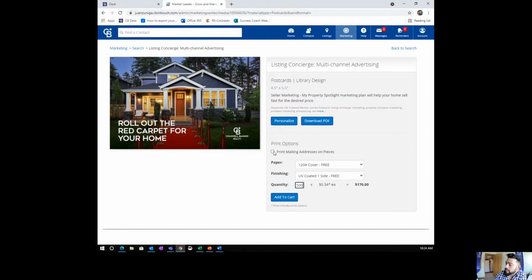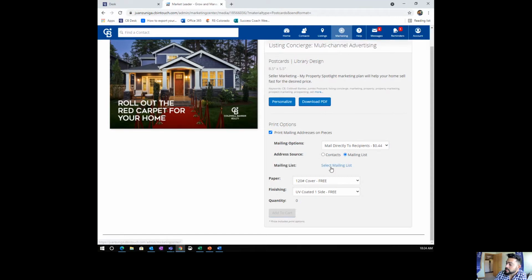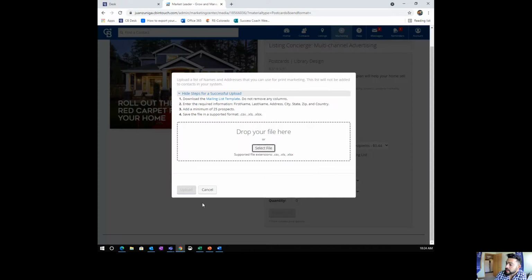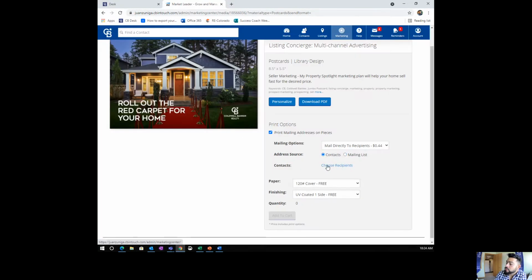And then if you wanted to print the mailing addresses on the pieces, you can do so. And then mailing options, it tells you what you've got available to you. You can mail directly to the recipients for 44 cents each. And then you can choose the address source in terms of contacts or mailing list. And then you can select your mailing list from there by dropping in a file. Now, if you wanted to select from your contacts, you can choose your recipients.